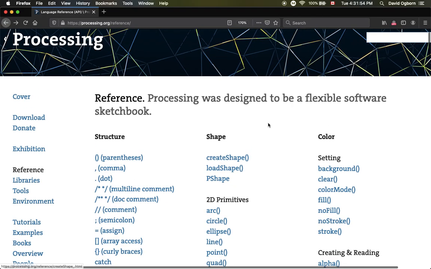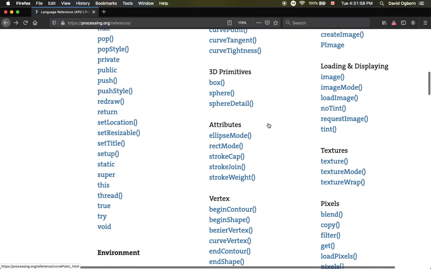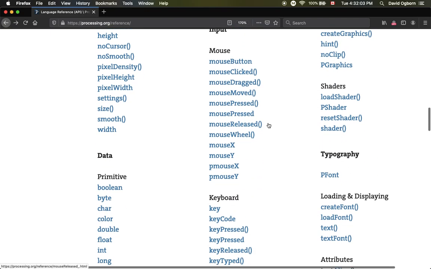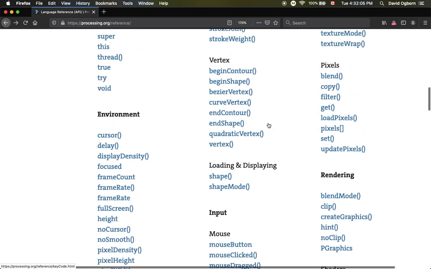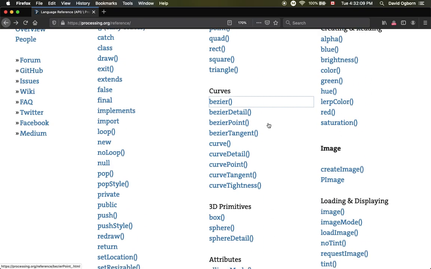So the reference here, the processing reference, is just a great place to start. And, you know, no one knows, maybe, or very few people know what all of these functions do. I certainly don't know what all these functions do. So today what I'm going to do to start with is I'm going to start by exploring some functions that I have never explored before with processing. And as I do that, I'm going to kind of talk you through my own process.